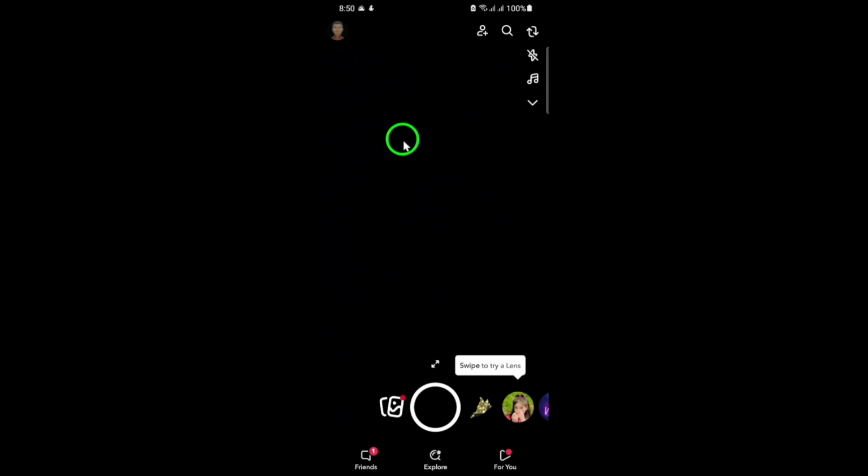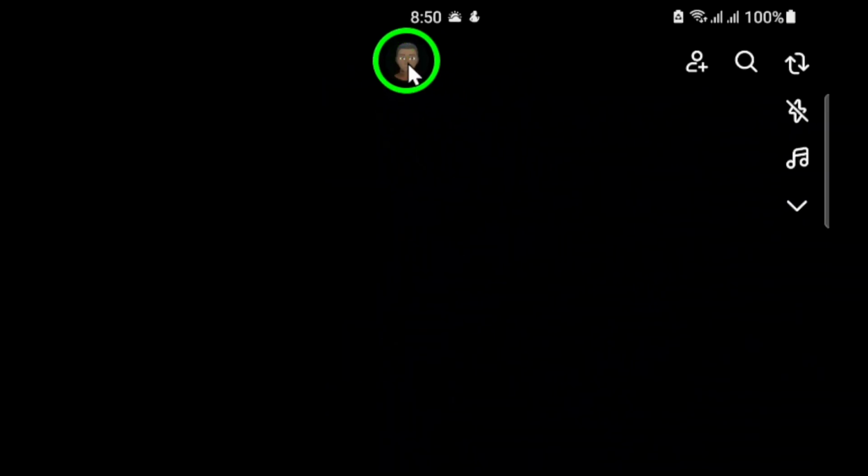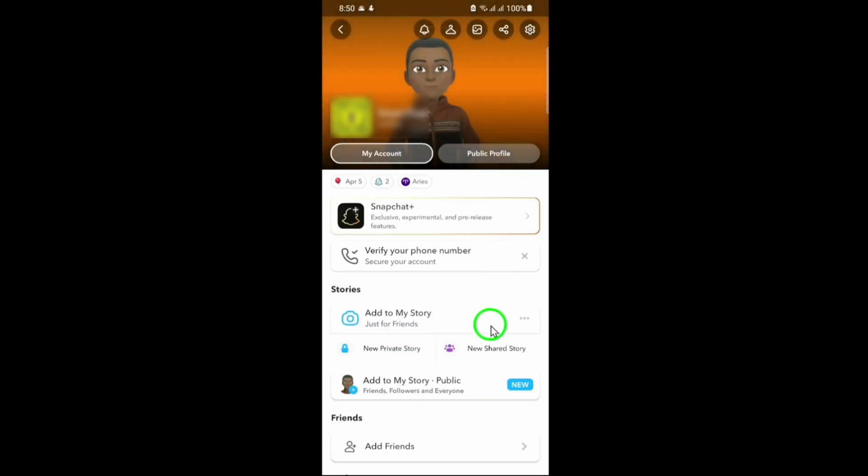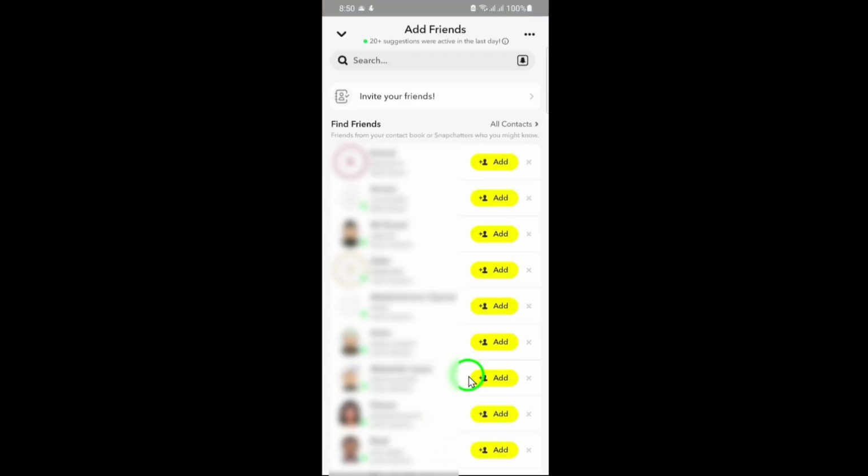Now, let's get started. Tap on your profile icon located in the top left corner of the screen. This will take you to your Snapchat profile, where you can manage various aspects of your account. Once you're on your profile page, scroll down until you see the Friends section. Within this section, you'll find an option labeled My Friends. Tap on this to access your complete list of friends on Snapchat.